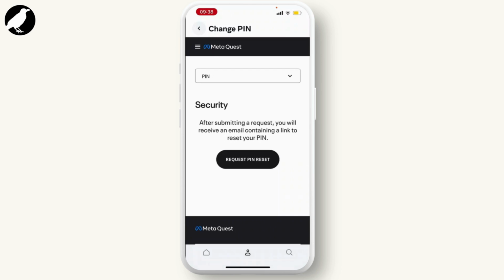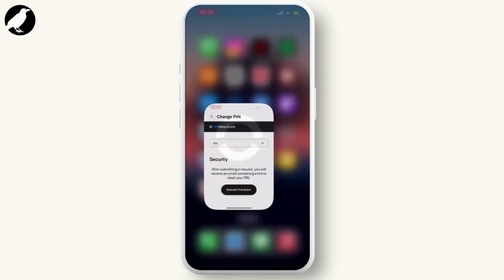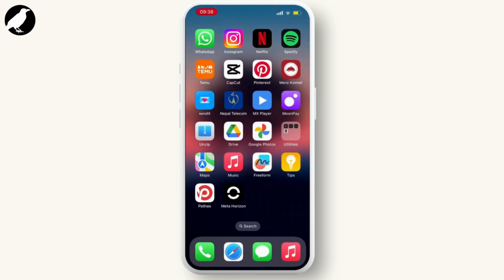Then you will receive an email. Go through the email and verify your identity, and then you can change your pin. In this way, you can find out your MetaQuest pin.